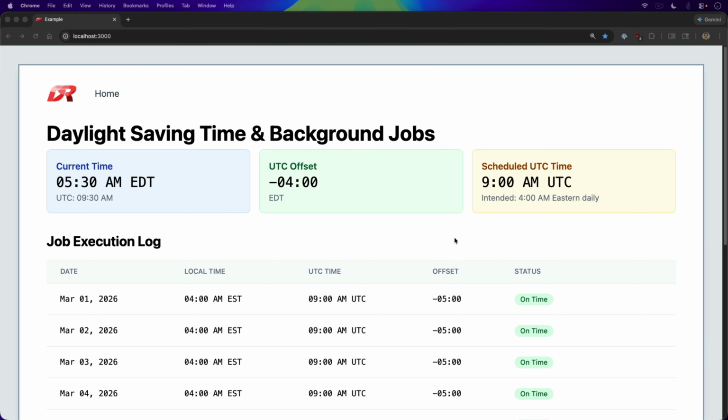Depending on where you live, all your background jobs that are set on a recurring schedule have now executed 1 hour earlier than they normally do. So for the first few days of March, if we had something that gets triggered at 4 a.m., that was in Eastern Standard Time or EST, and the UTC time was 9 a.m. with a 5-hour offset, and so that executed on schedule.